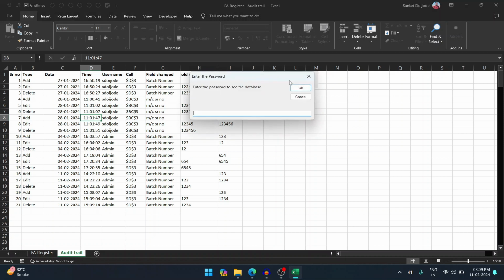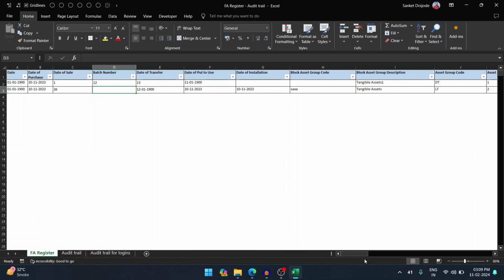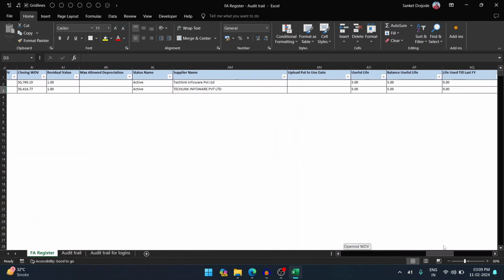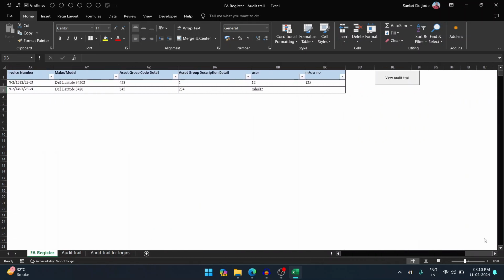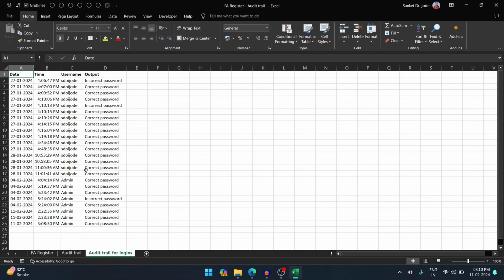I have maintained one more audit trail. If you can see, here is the button, and it will ask for the password. The password is 654321. So this is basically a logging system, where the user clicks on this button, and irrespective of whether the password he is putting is correct or not, this will maintain the logs. So from these logs, you can get an idea whether only the authorized user is entering into the audit trail or not, right?